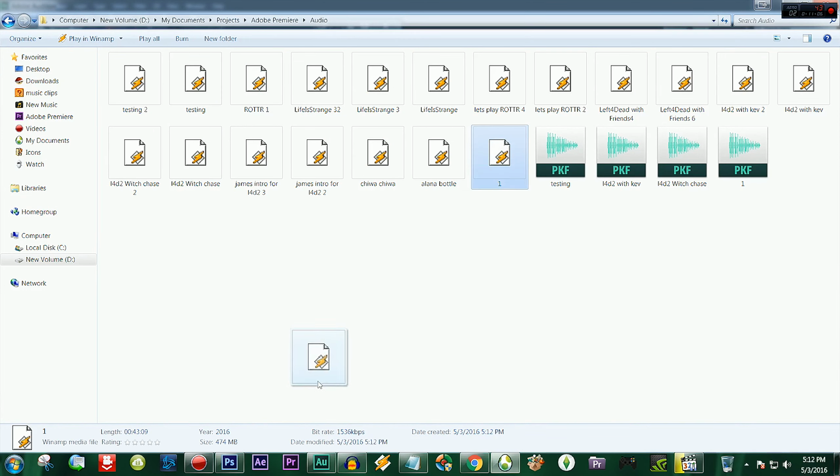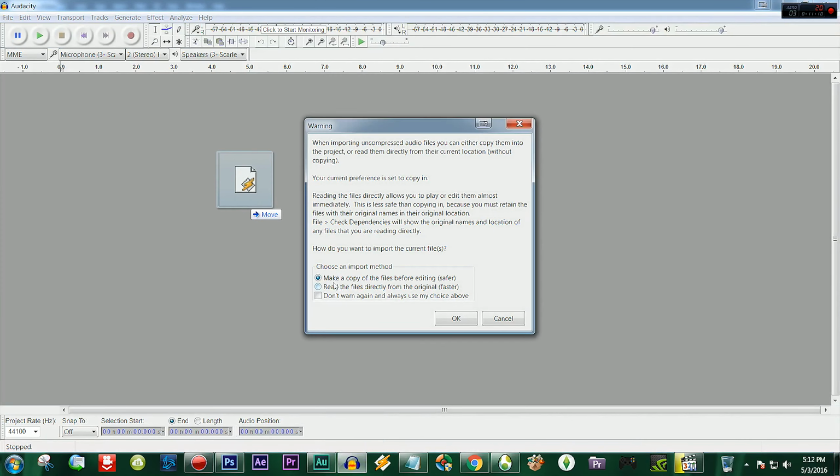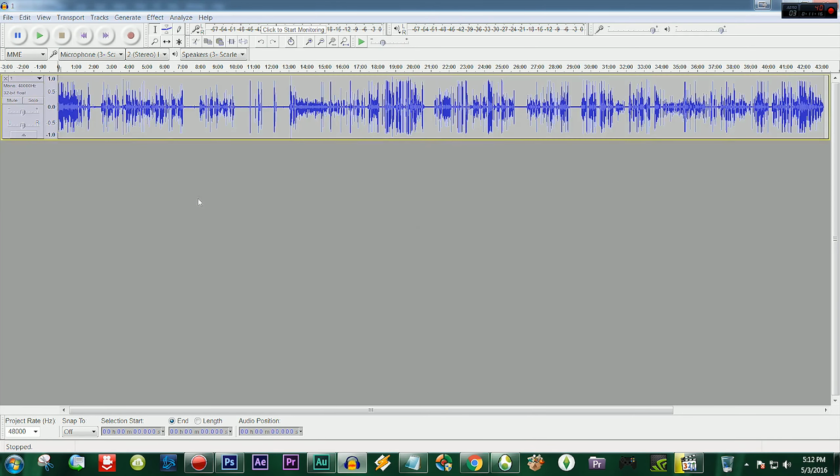And I will now drag this into Audacity. It says, do you want to make a copy of the file before editing, which is safer? Yes. There's your file. Now let's play it for a second.